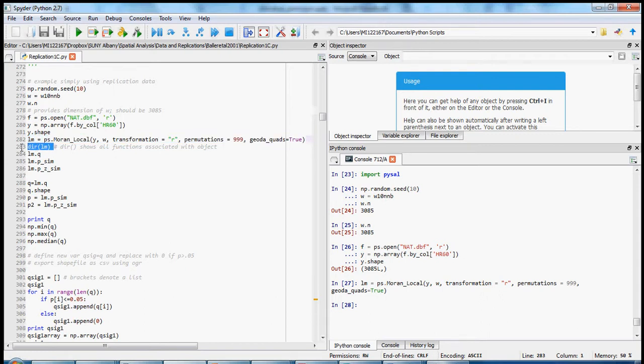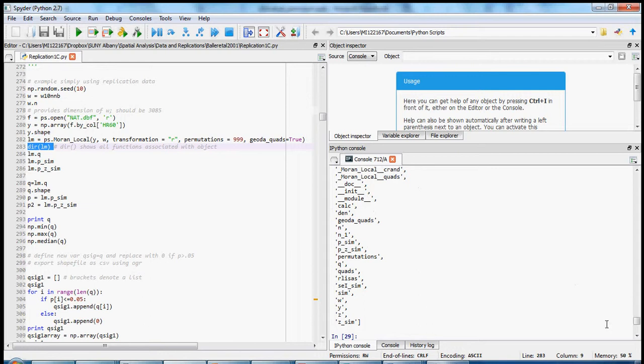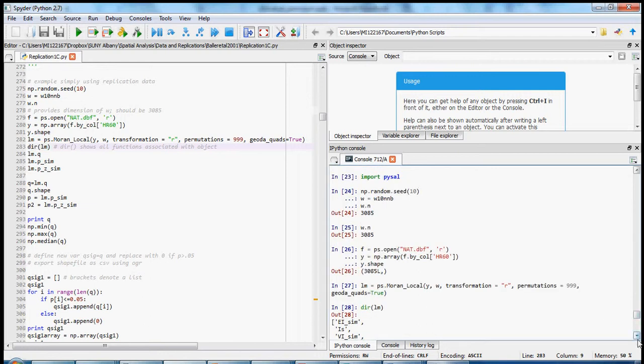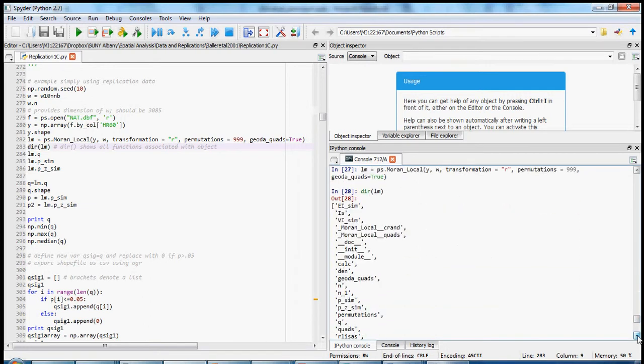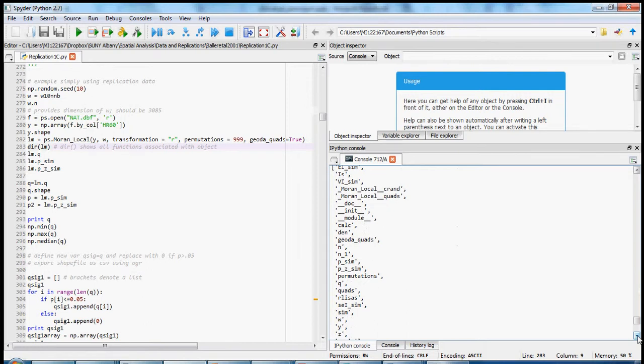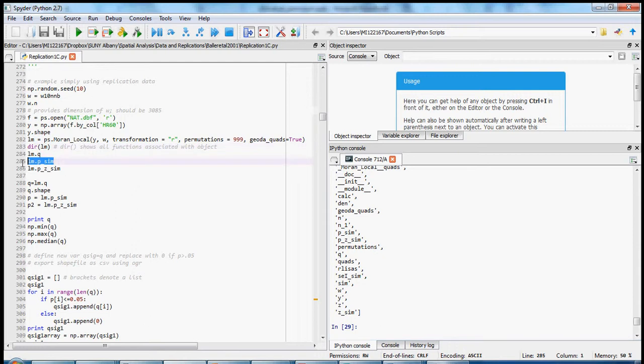If you do directory for any object in Python, it'll give you a range of commands, or the set of commands that you can execute, ways in which you can manipulate this object. So you can see that we can extract various components of this object. So we want to extract the quadrants, the p-values from the permutation approach, and then some adjusted or standardized p-values.